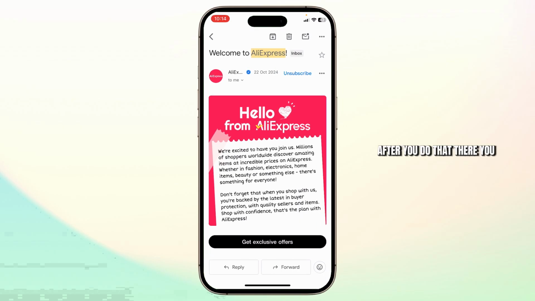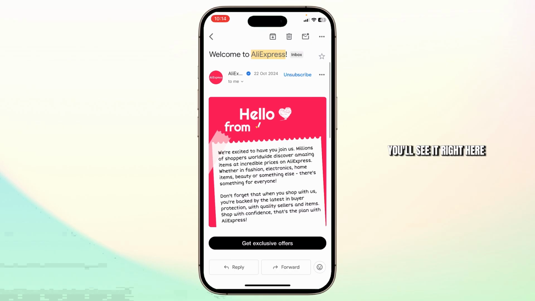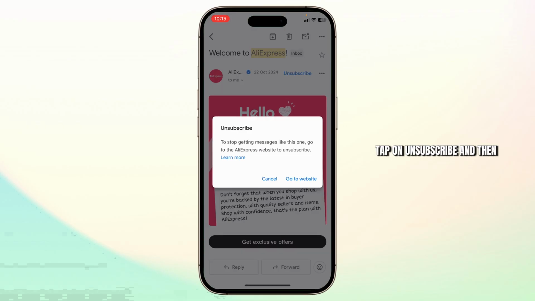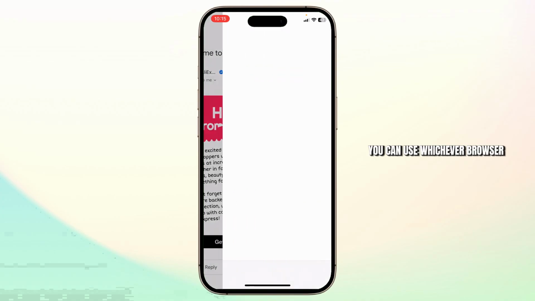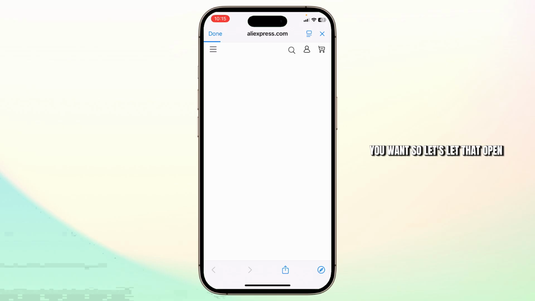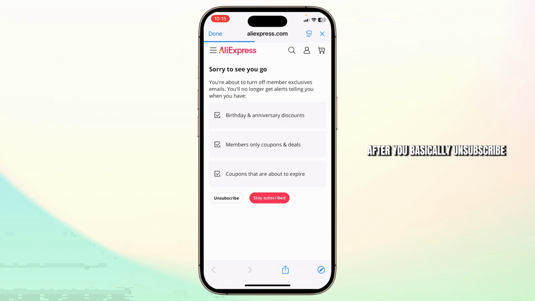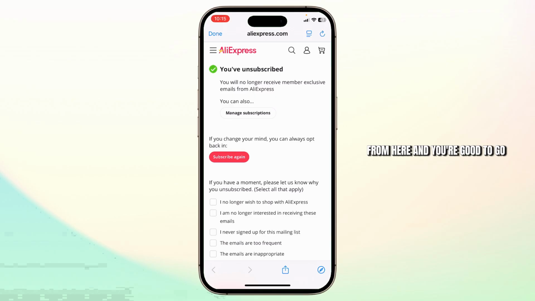After you do that, you will see an option called unsubscribe. You'll see it right here. Tap on unsubscribe and then tap on go to website. You can use whichever browser you want. Let's let that open. After you basically unsubscribe, you can tap on unsubscribe from here and you're good to go.